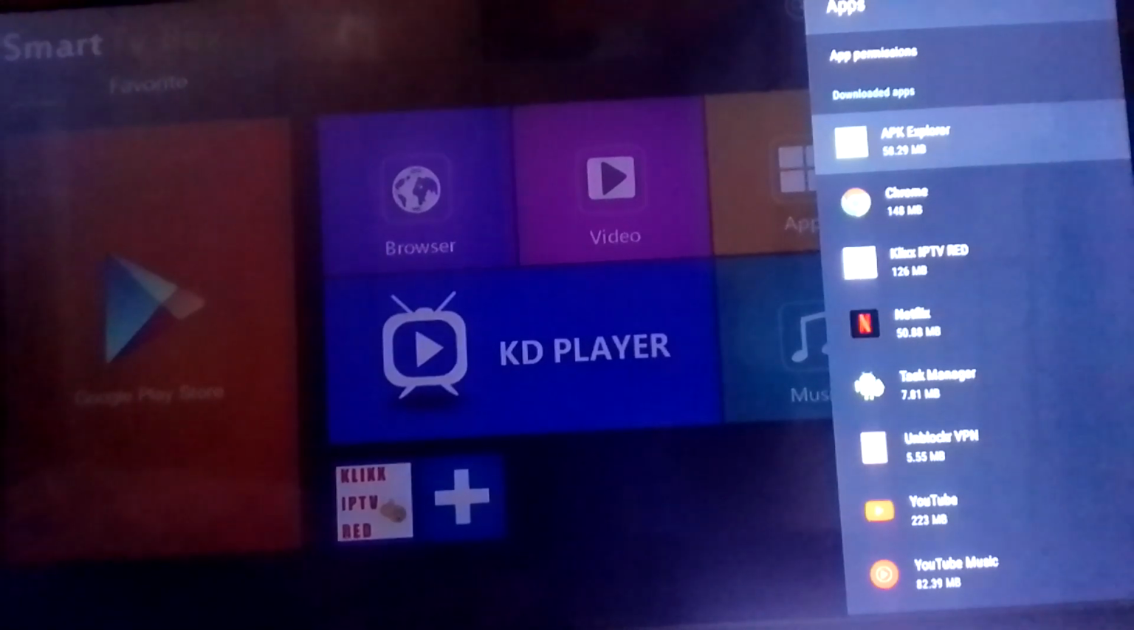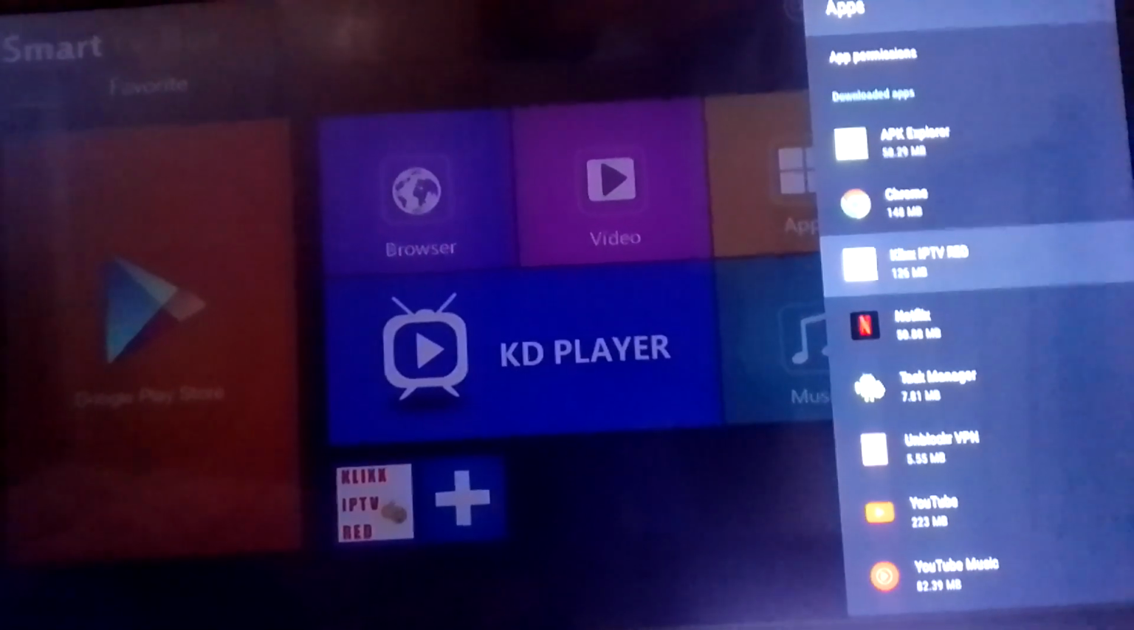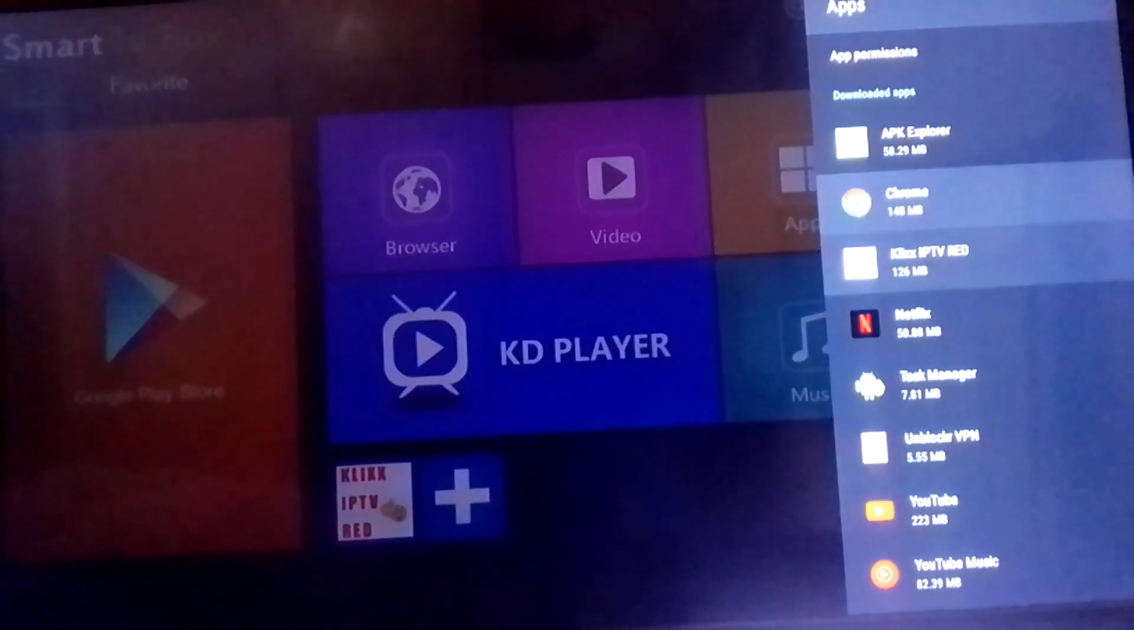If you're using the blue IPTV, you don't need to worry about this. If you're using the clicks red, you don't need to worry about this. This is just for people that are using the old darknet and it doesn't work no more. Okay. Next, we want to open Chrome.